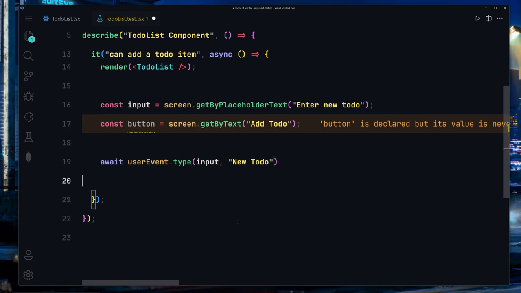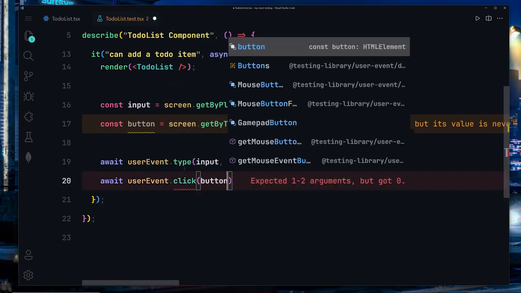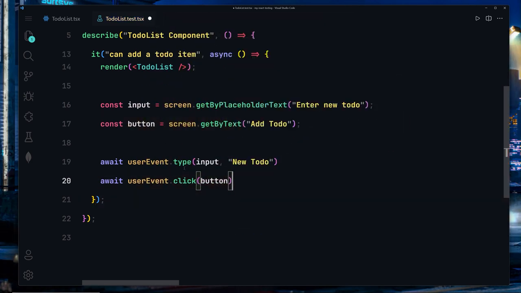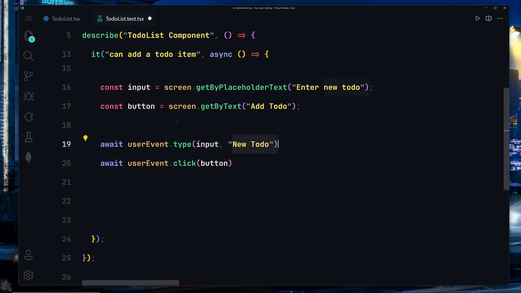And we would also need to click on this button right here. So I'll use await and userEvent, and we have our click method right here, and now we are going to be passing this button. So when we click on this button, what do you want to see? You want to see that new to do, which we are now providing inside this input field, to be rendered to the DOM. That's it.